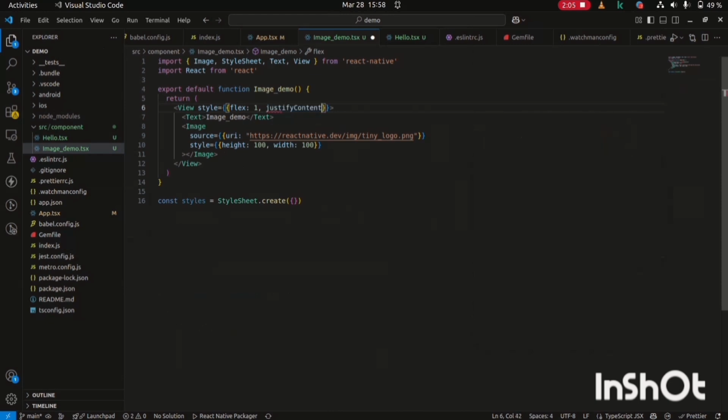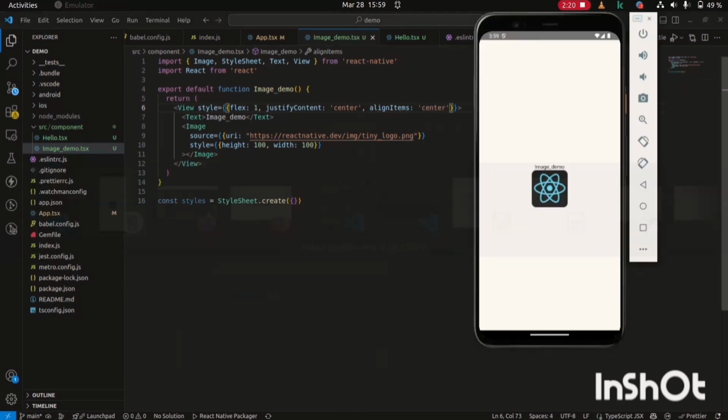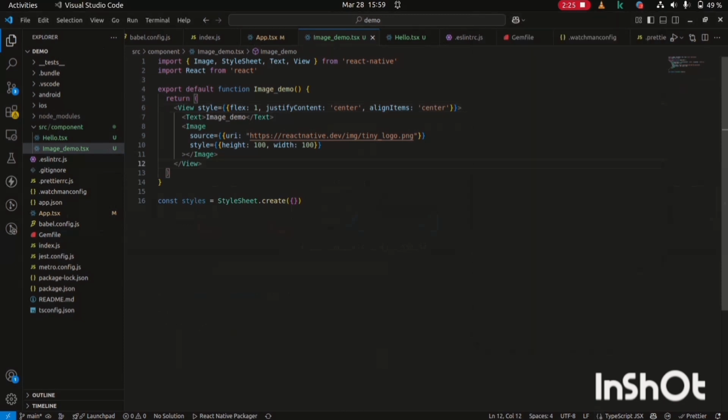Okay, so now if you want to set the picture along with that text at the center, then for that you will have to use justifyContent and alignItems. So justifyContent center and alignItems center. So this will set this image and this text at the center. Actually justifyContent is used for centering the content in the column direction, and alignItems is used for aligning the content in the row direction. So here we have specified center, so it will align at center.